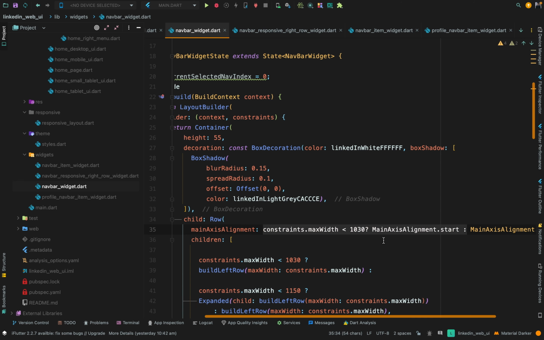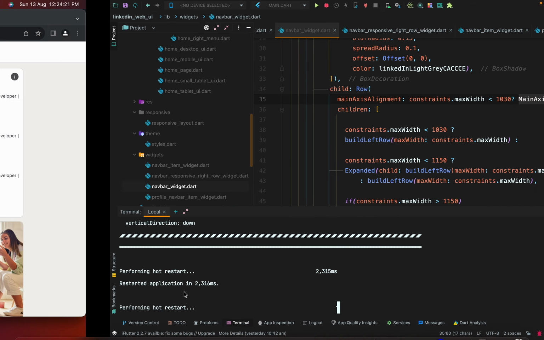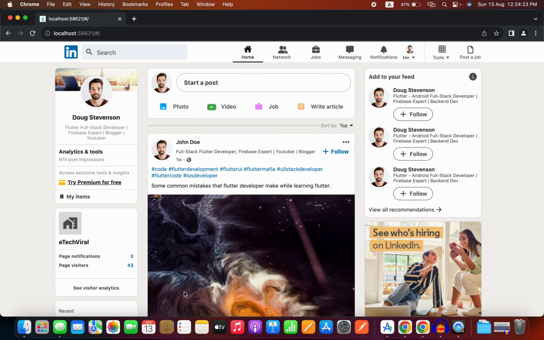So we will make the main axis alignment to start, otherwise it's in the center. Now let's restart this again. So we got this in the center like this. Now let's test it again.